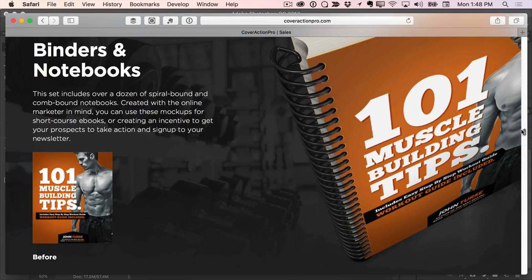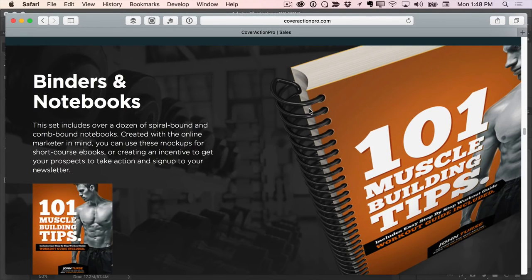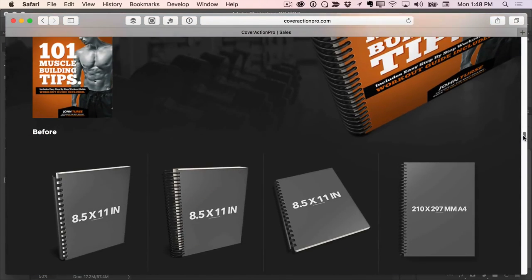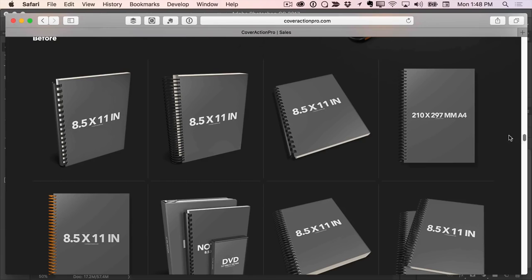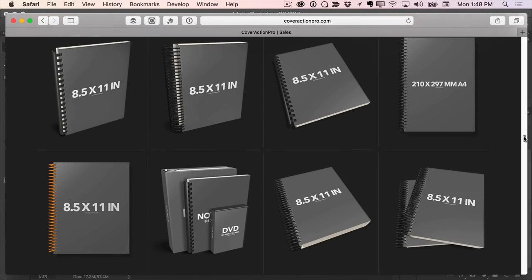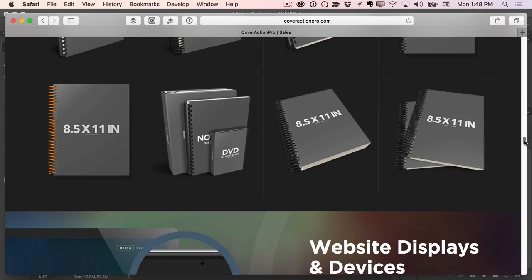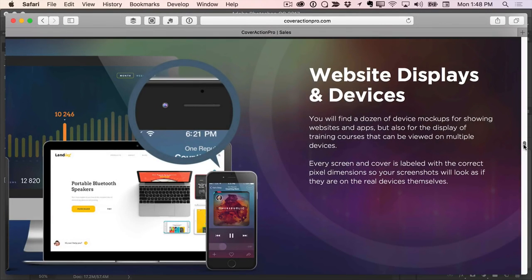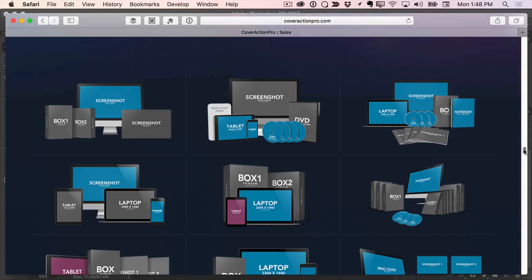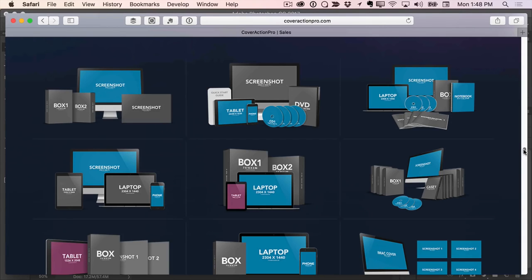So we've got binders and notebooks, and these have really taken advantage of the 3D technology that was used when creating Cover Action Pro. These come in multiple different angles. We have all the common sizes, 8.5 by 11. You're going to see notebooks with multiple different color spines, so you can match the spines with your covers of your notebooks. The website displays and devices, I'm totally blown away by the quality of how this came out. I've really seen nothing else out there like this. But this is a great way to present your web applications and your websites to your clients or your prospects, or maybe you're creating a study course and increase that value in their eyes.